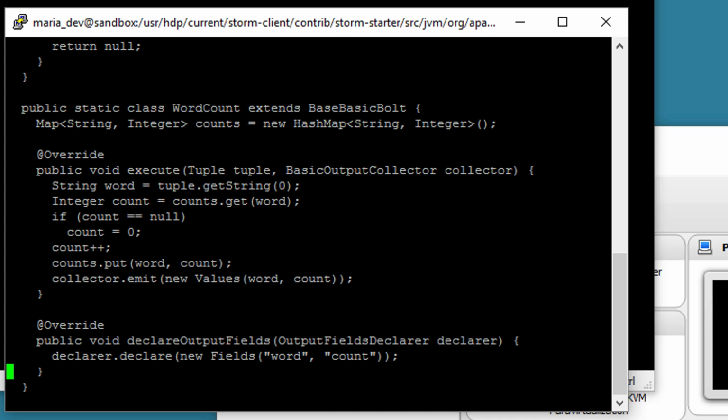And what this does is it takes that tuple of words, and for each word, it will go through and update this map. That maps words to counts. So you can see we have a hash map of strings to integers that is maintained by this word count class, which is a bolt within Storm.